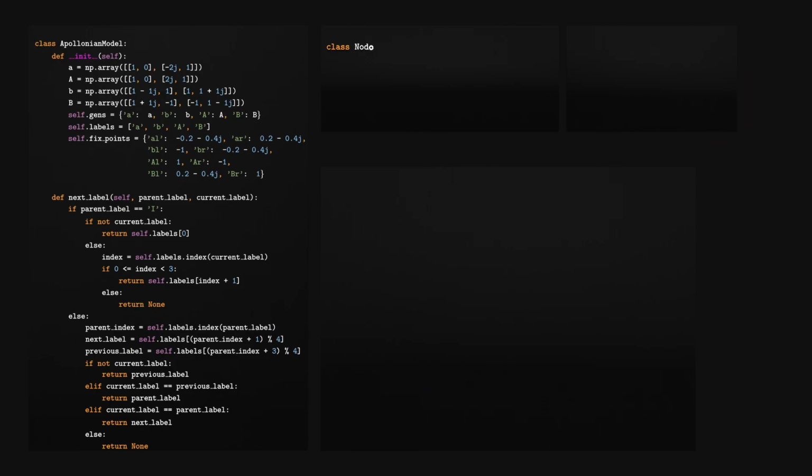The class node is an extension of an existing Python package, AnyTree. It is equipped with the possibility to define parents and children and build the tree accordingly. Additionally, each node stores its label and a value that is a 2x2 matrix, which represents the product of the corresponding generator with all the matrices from the parent node, grandparent node, and so on.